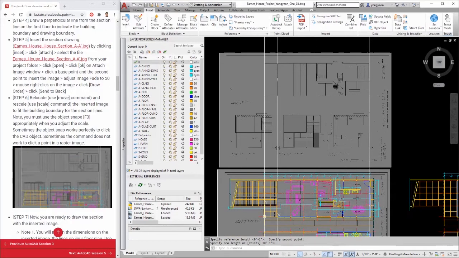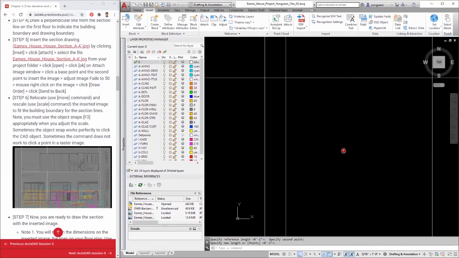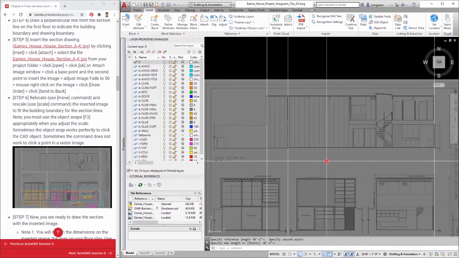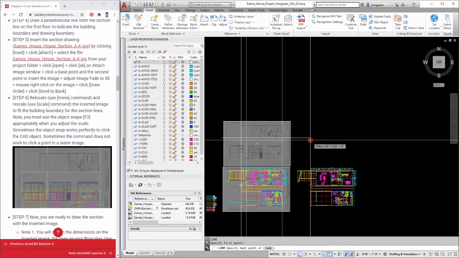Step 7. Now, you are ready to draw the section with the inserted image. Note 1. You will rely on the dimensions on the inserted image, the lines on your floor plan. Use numeric values to draw lines. Please, do not just click on the image except for the spiral stair. The image is a reference only because the scaled image is always a bit off.